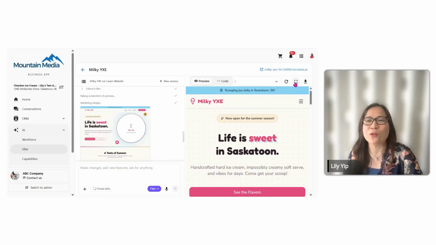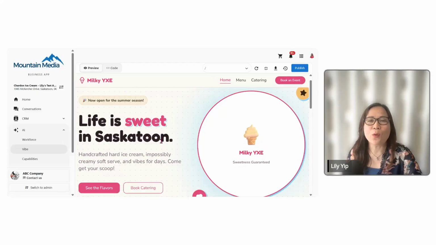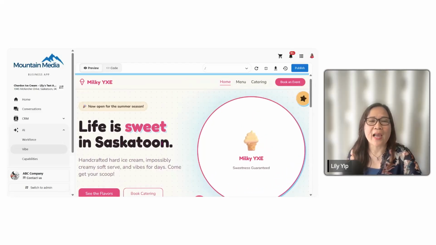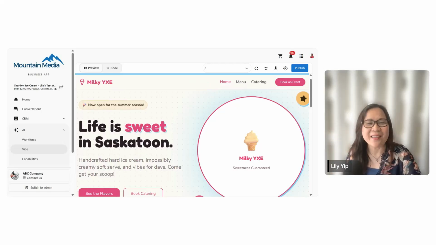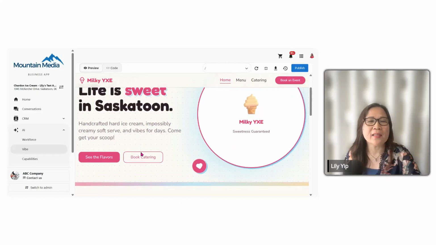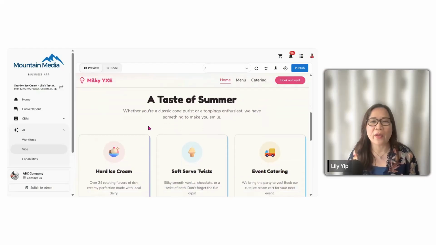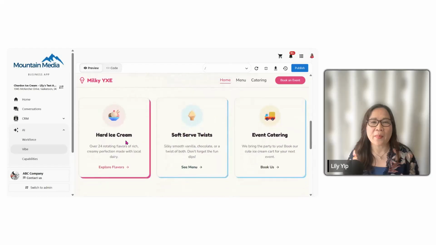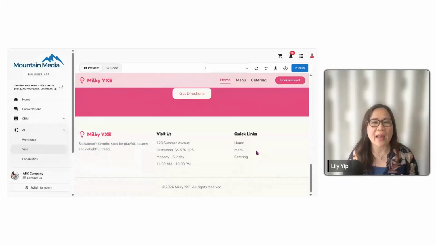Let's enlarge this. You can see Milky Way, and life is sweet in Saskatoon. So it picked up what I prompted in the chat, that this is a new ice cream place. Let's scroll down together. It talks about a taste of summer. You have the different offerings, from ice cream to soft serve to event catering, addressing some of the prompts that I gave.